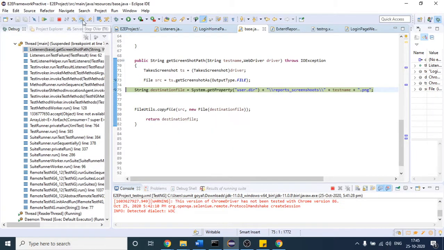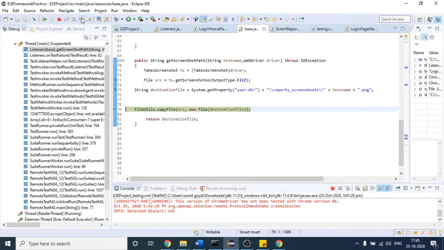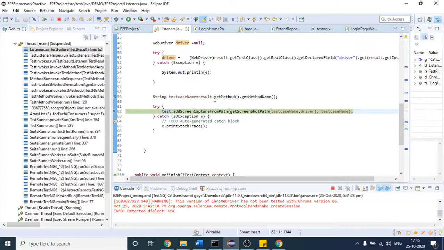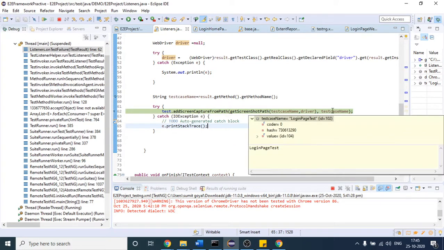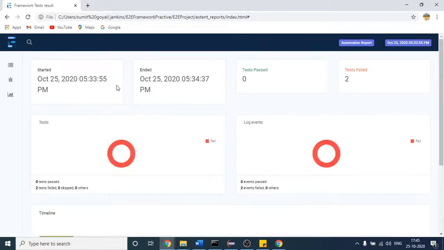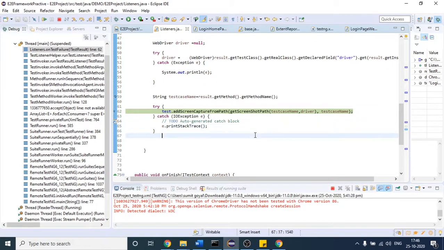After a screenshot is taken, this is the destination file where you have to paste my screenshot. So this destination path I am returning from this method. It will return me the path, and it will place the whole path here. Once it places the path, with the help of this method I am placing my screenshot from this path to my extent report file, and this is going to be the screenshot file name, login page test. This is our name, right? This is the reason you are seeing it here, because I am fetching the exact test case name which failed. So execute.